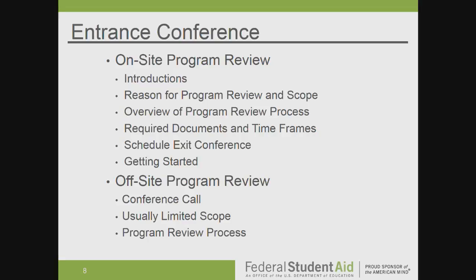Staff will be presented with the student sample list with the required documentation that must be provided to the reviewers, such as the ISIR, verification documents, ledger, transcript, academic files, etc. It's the same information, I'm sure, that your auditors look at when they conduct your compliance audits at your institution.